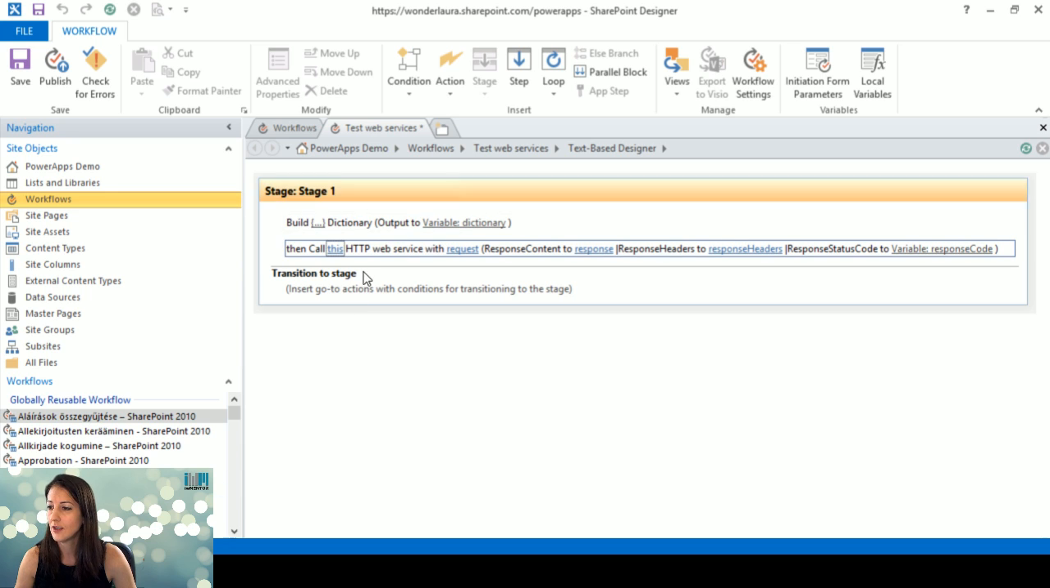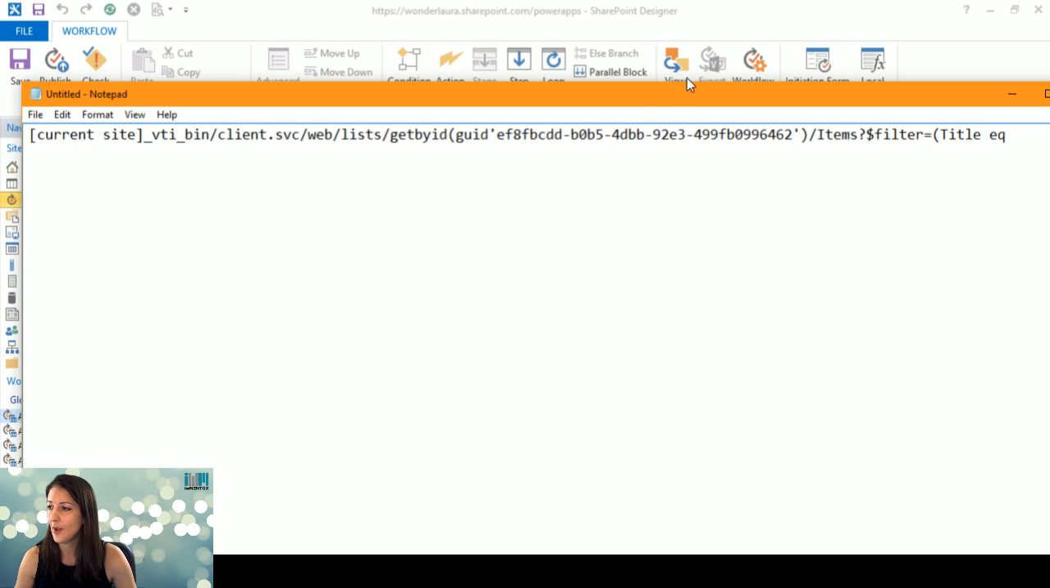All right, so let's go back to the notepad. This is going to be the GUID of the list I want to loop through, which is contacts. And then I can actually do a filter here, so this will make it much more efficient. I can just delete this part and just have /items. And when this web service query gets queried, it's just going to pull back all the items in the list.